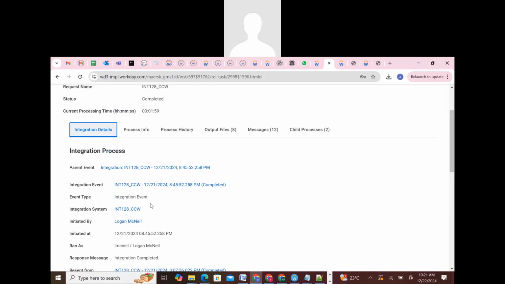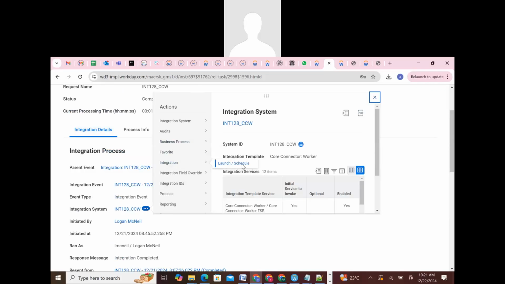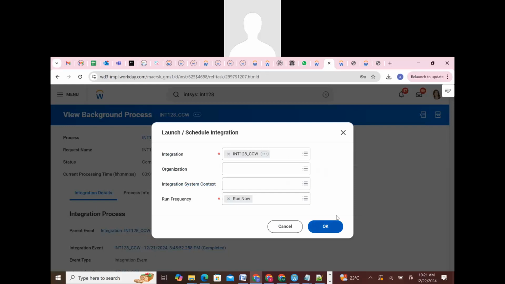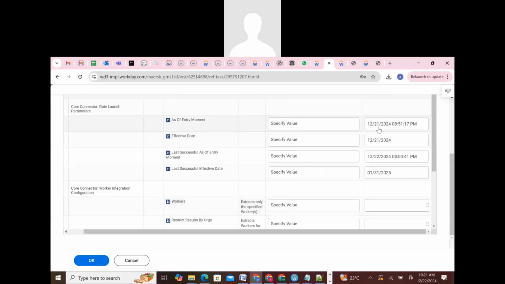Now I'm going to run this integration manually, without relaunching the integration. What will happen? Let's see. If we observe, this is the current time, guys, 8:51 p.m., and this is the previous run. This is the previous effective date which successfully completed, and this is the current effective date, guys. So it will not match the dates.